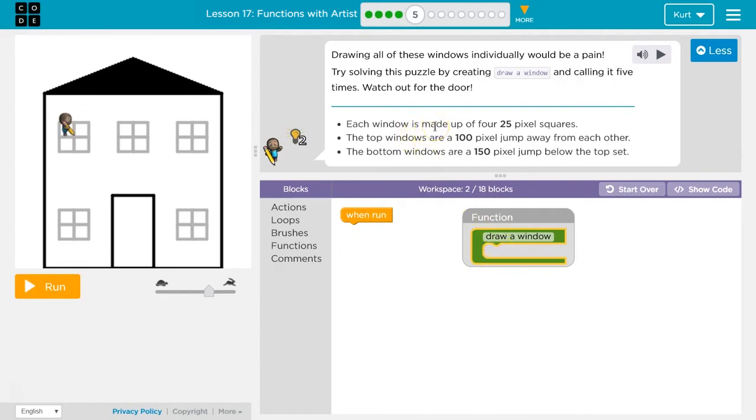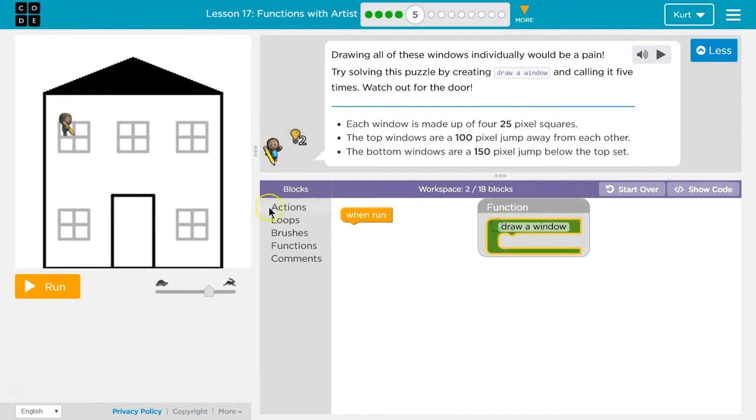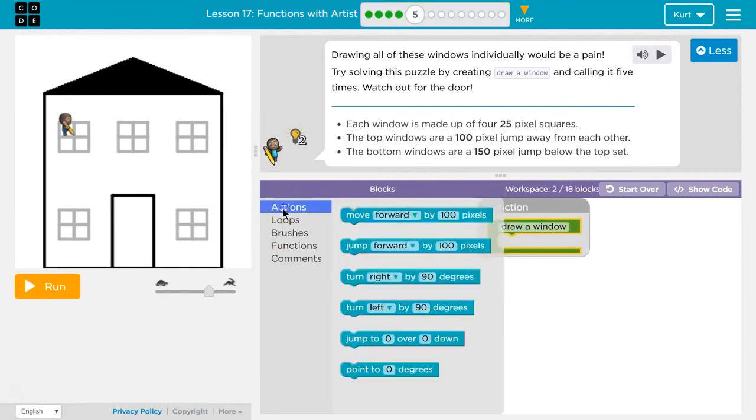Each window is made up of 4 25-pixel squares. The top windows are 100 pixel jump away from each other. Okay. 25 pixel squares. That must be these little parts. Or is that the big... Oh no, that must be the big part. The bottom windows are 150. So this is 25. Let's just test that to start, because I'm not really sure.